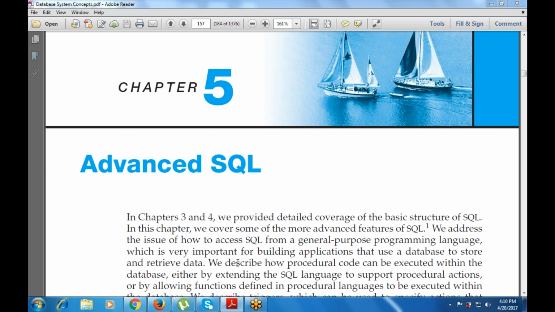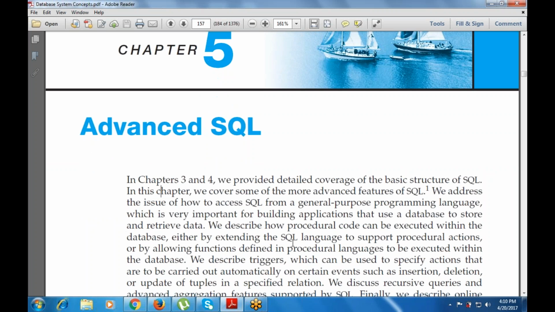Okay. So chapter number 5 is the advanced SQL. That is a more advanced part of SQL as compared to the last one, that is the basics of SQL. In chapter number 3 and 4, we provided detailed coverage of the basic section of SQL. In this chapter, we cover some of the more advanced features of SQL.